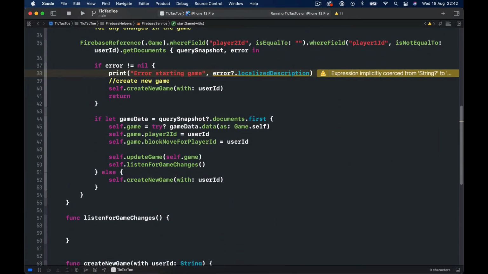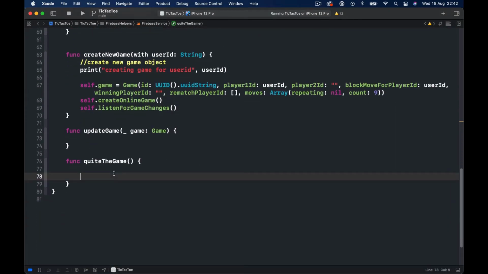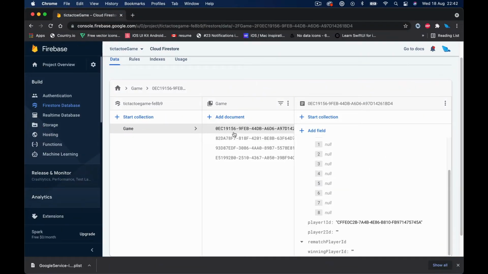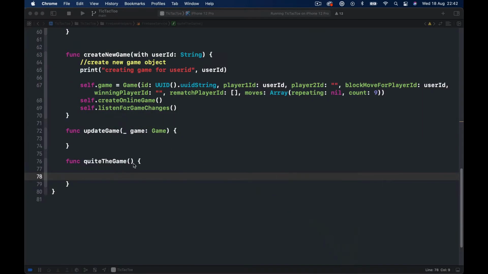And what I'm going to do is let's write the QuitGame function. Because whenever we quit the game, basically what we want to do is go to our Firebase and just delete one document from there. And to delete that, we are going to use the name of the document. And remember, the name of the document is the ID of our game object. So this is very easy and handy when it comes to deleting.